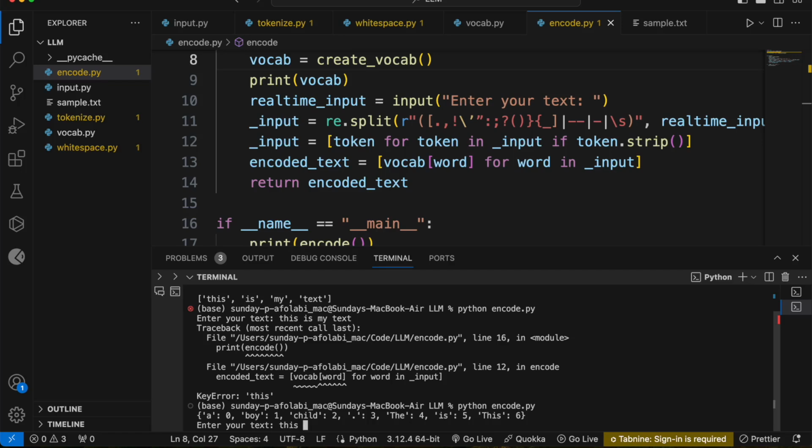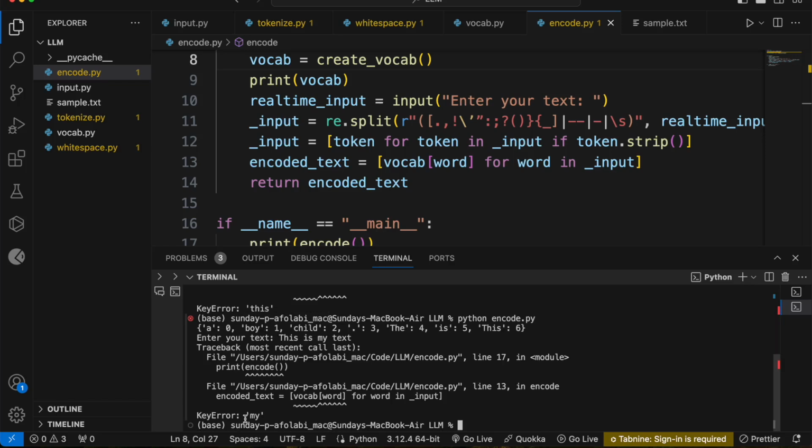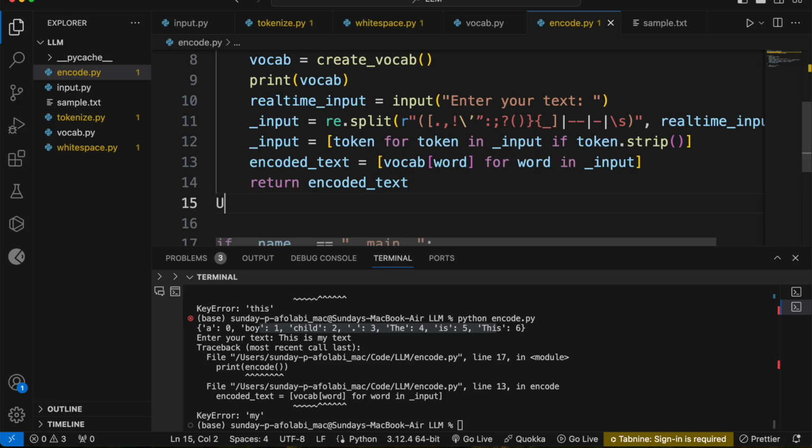So now let's try the capital letter and see. This is my text. Can you see? It's passed through, this is there, is there, but mine is not in here. So that is why we are going to be using what they call UNK in LLM. It's called unknown tokens. So we're going to be handling that as well. So let's look at that here.